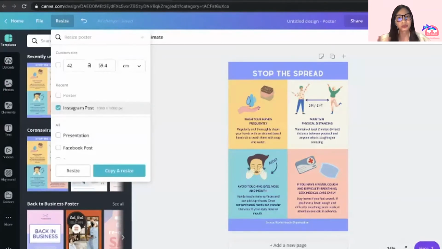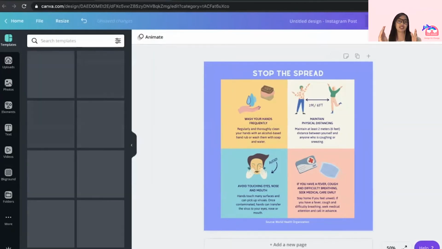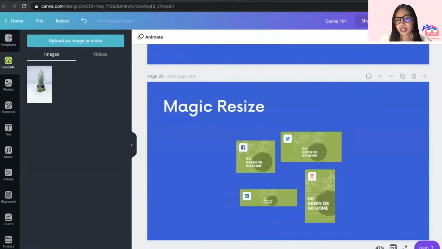Select the new size which you want to resize your design into. You can also input some custom dimensions here, but for your purposes, you can just use Instagram post here, and then click on Resize. And your design would instantly get resized to the square dimensions that fit Instagram. Let's get back here again.